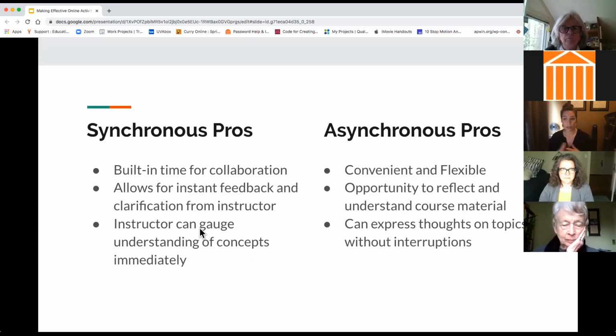So for those that might not be aware, there are two types of online course formats. You have something that's called a synchronous course format, which is what we're doing right now. It's when we have a specific time and place that we're going to meet in a virtual space.